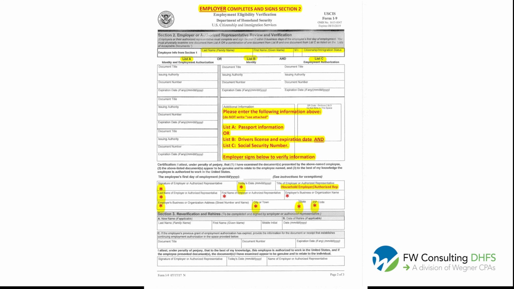expiration date. If you choose to list one item in list B and one item in list C, you may do so. For example, some people will use a driver's license and a social security card. Once verified, please be sure to list the document title, issuing authority, document number, and expiration date in both columns B and C. Once completed, you may continue to the bottom of the document where you will sign and date.